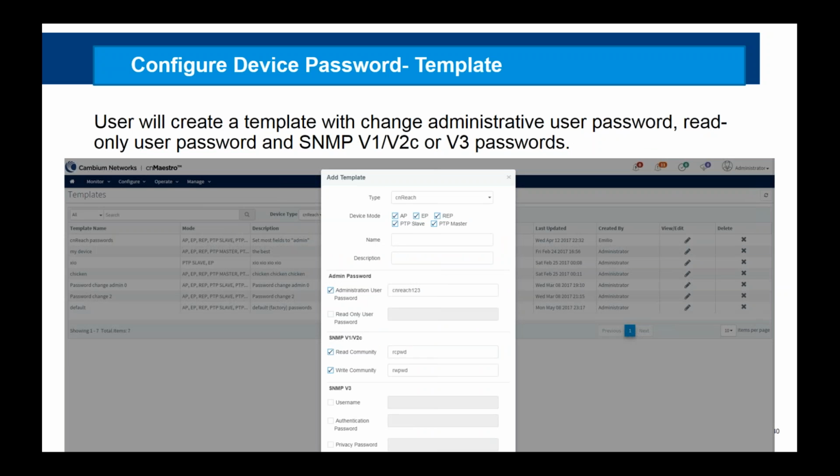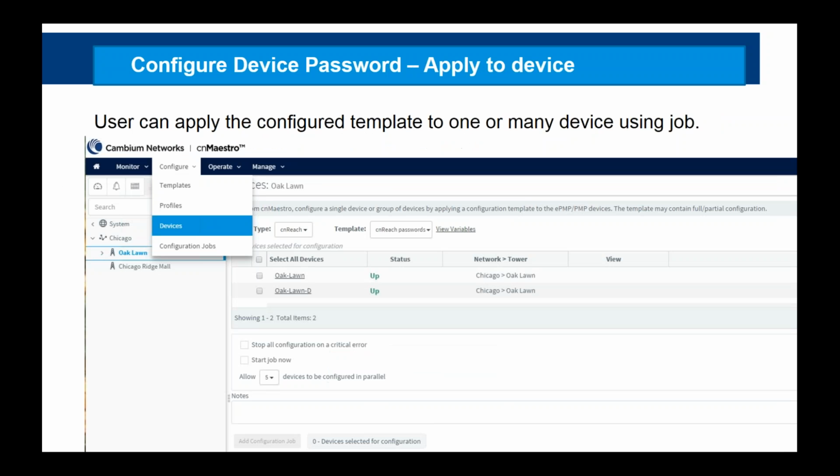There are different modes of devices: the AP, it can be EP or REP. You can target certain types of devices, and also define the name of the template. Then you can define a description of what you are trying to change. Here you can see there are three sections. One is admin password. Admin password can configure the read-only user password as well as the administrator user password. You can change it here, and once this configuration is done, you have to save this template to cnMaestro.